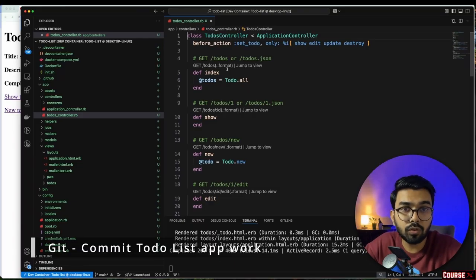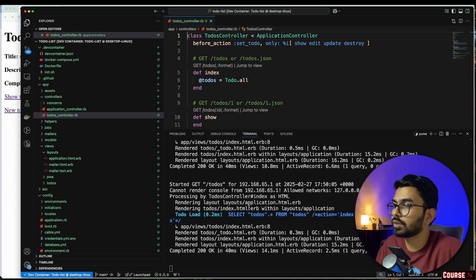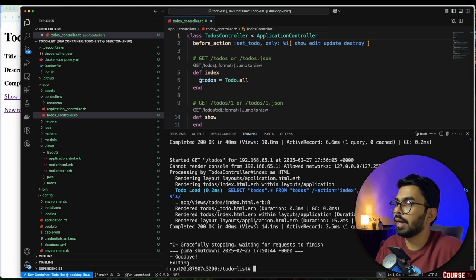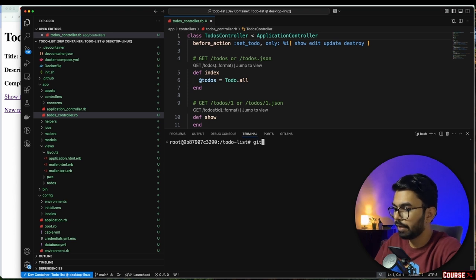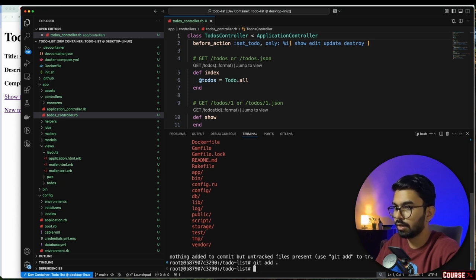Before moving forward, I want to commit these changes, so that whatever styling I'll be adding, I'll add it in another commit. For doing that, I will first stop the server, and now I will clear this and make my first commit. Let's just see what I have in git status. I have everything to commit. So first add everything, and next I can commit.